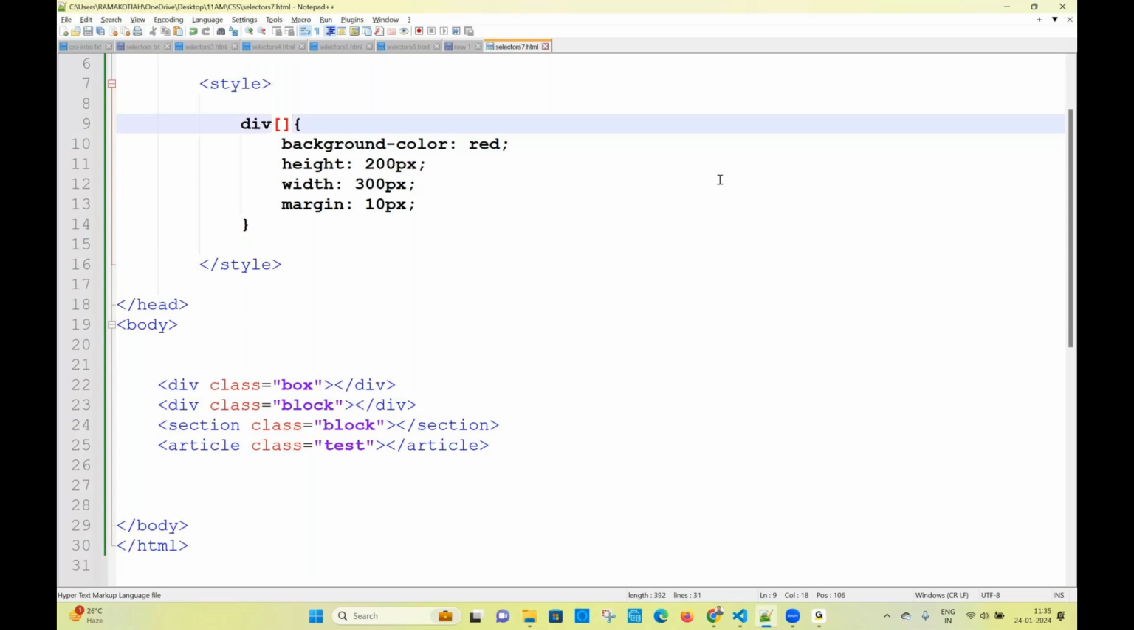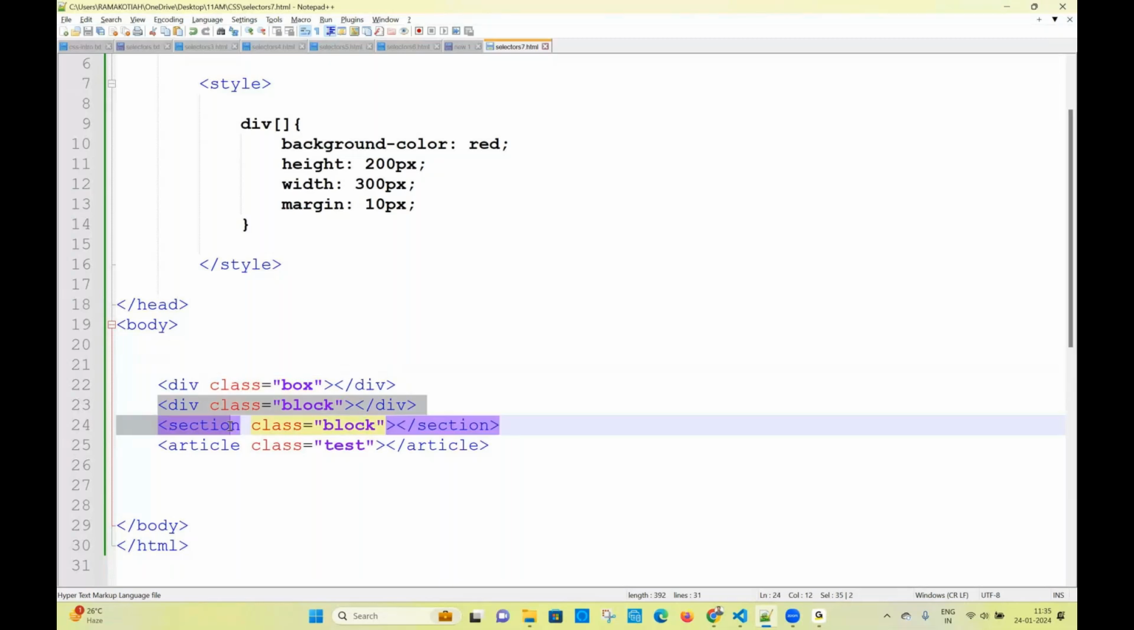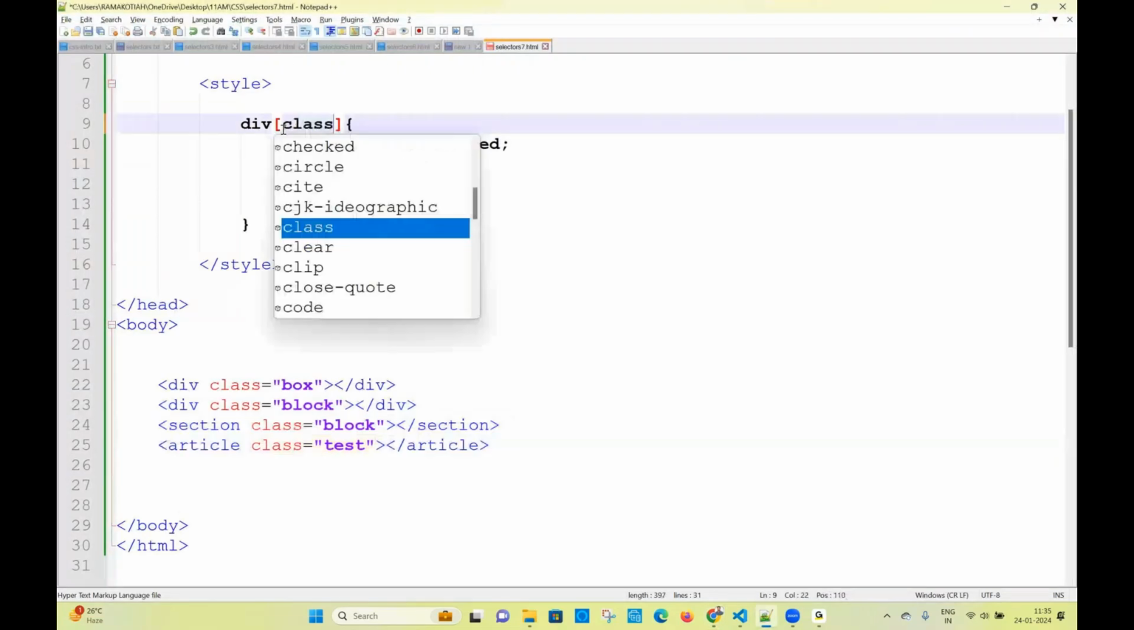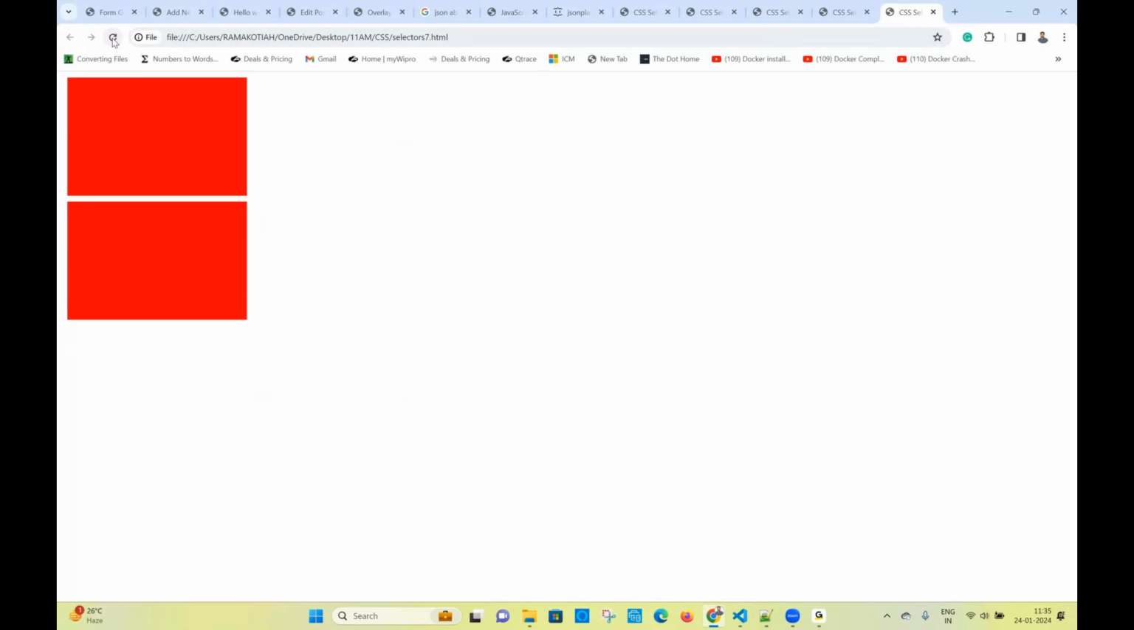Square bracket. If you write a square bracket, that is the meaning of attribute, representing an attribute selector. What are the attributes of this element? Class is an attribute. For all these 4 elements, we have the attribute class. Right. Now, if I run this, do we have anything? Nothing. We don't have anything. Now, I am writing the attribute class. What will it do? It will select all these.